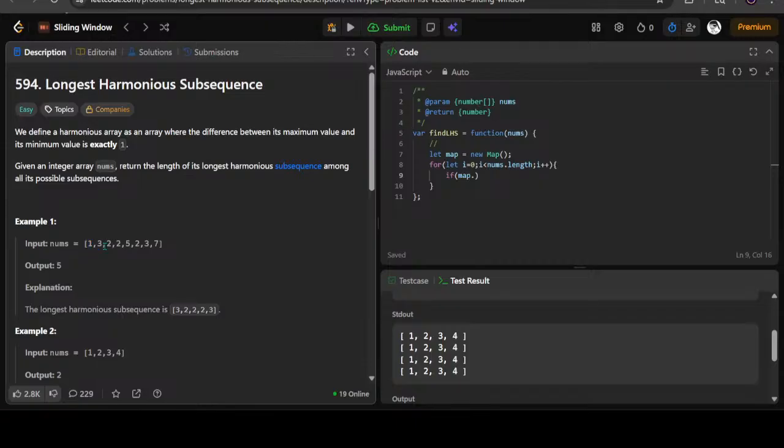So 1 minus 2. Why can't 1 minus 2 be it? They're asking for the difference between the maximum value and minimum value. Since this is the maximum value and this is the minimum value, we get 1. And what is the use of this thing here? Why do we need this one in between?